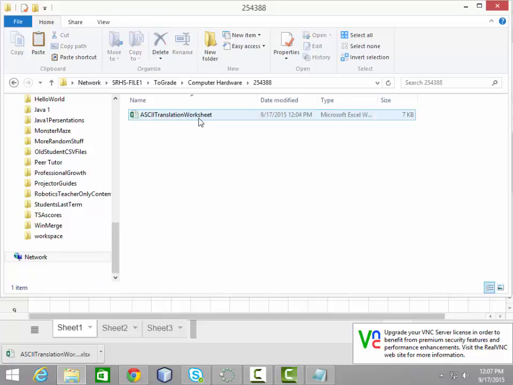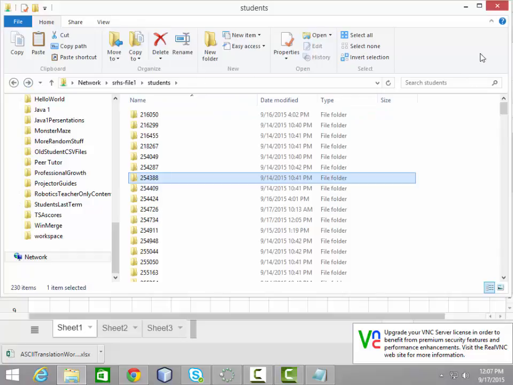And that takes you to a spot on the server where only you and I have access to it, not your neighbors. And you would put the translation worksheet in there. It looks like someone has already done that. So whoever this is, I don't know who that is, has already finished it. So that's how we turn in things electronically, right?